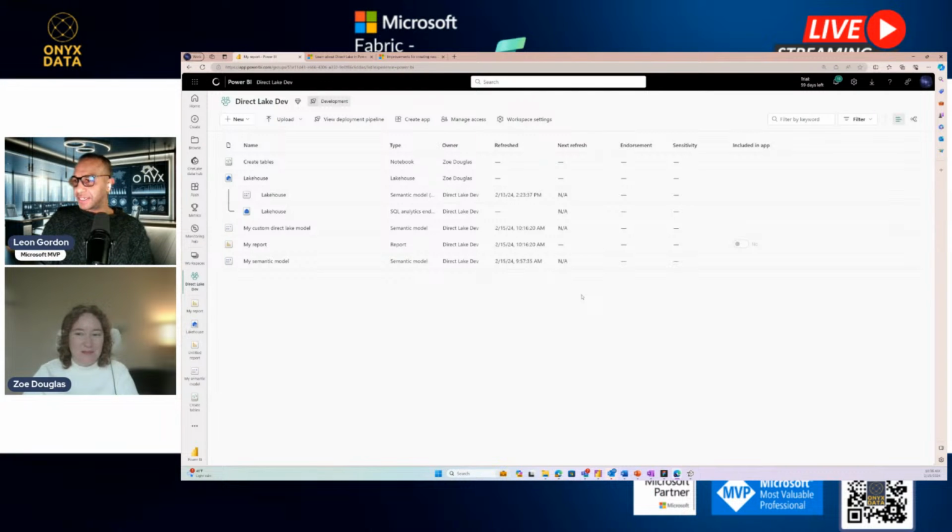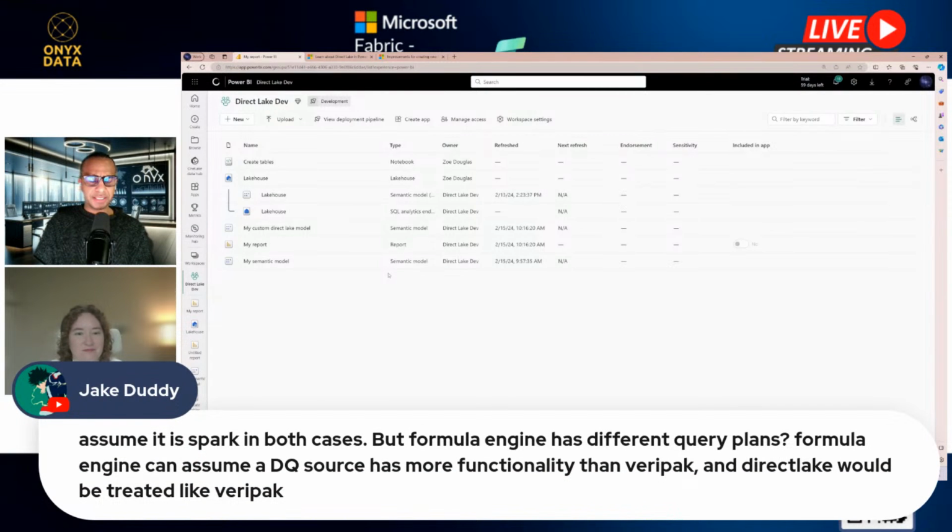So, okay, this question comes in from Jake. It's more of a follow-up, to be honest. This was in regards to how the queries are handled. So Jake mentions that he assumes it's Spark in both cases, but the Formula Engine has different query plans. Formula Engine can assume a direct query source has more functionality than Vertipaq, and Direct Lake would be treated like Vertipaq. Yeah, I'm not 100% sure, but I think you're on the right path there. Excellent, thank you.